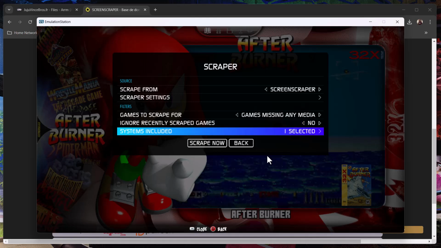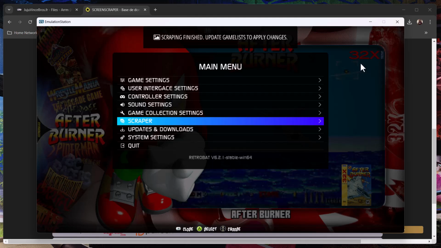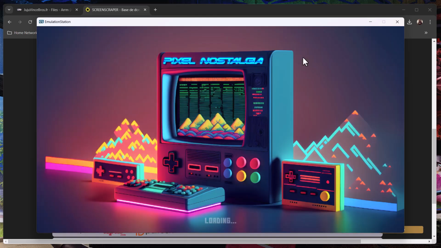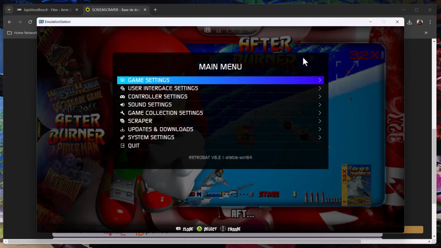And like I say, this is the system to pick. And then when you're ready, just hit scrape now and it'll go through and do the scrape. I'll do it quickly here. And you see it goes up into the top corner there and just says scraping. Then when it's finished, you basically have to go to the game settings and do update game lists. That just gets it to refresh, because what it's actually doing there is going off and scraping the artwork, downloading anything it needs into the folders, and then everything is written to the gamelist.xml inside each ROM folder.